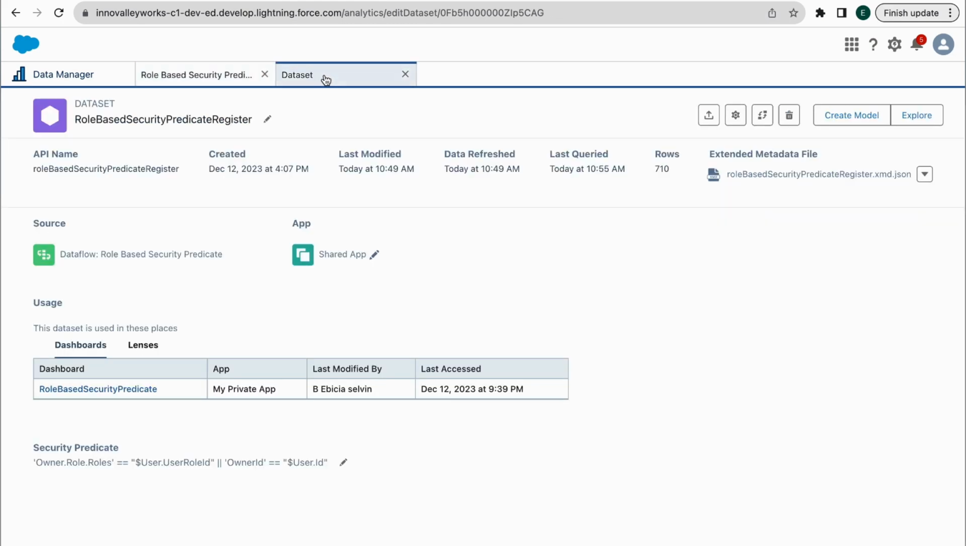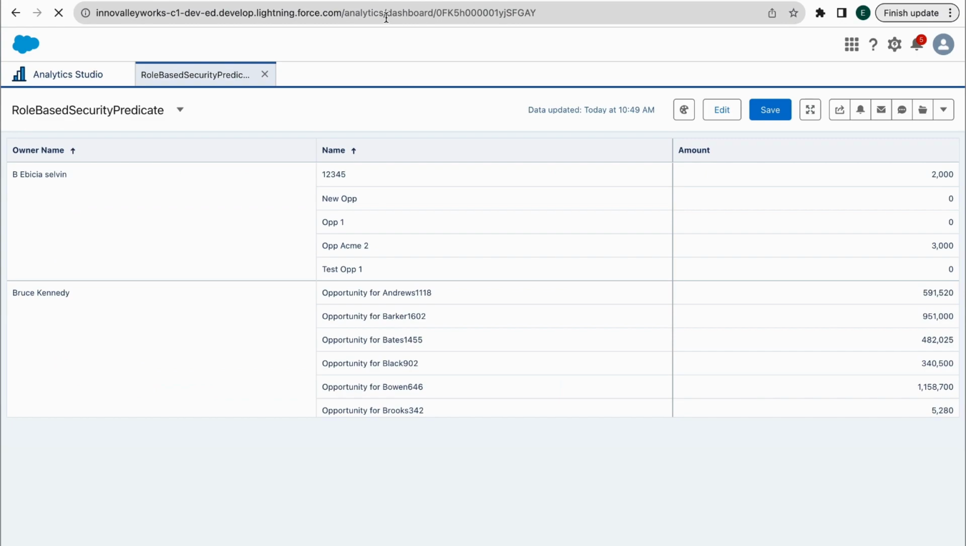Here I'm going to explain this. owner.role.roles is equal to user.user role ID. If the PM should be present in it, if I am Abhisha Selvan, my user role ID should be equal to the owner.role.roles. Then I'm going to use owner.user ID, because I wish to see my own records. So the owner ID should be equal to the current login user ID. That's it, and we are going to view the dashboard.